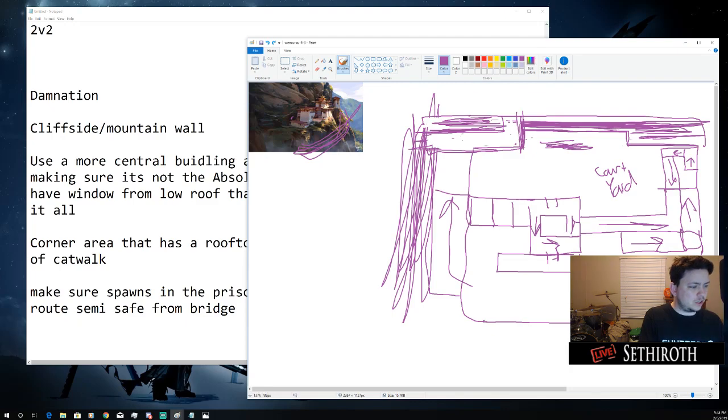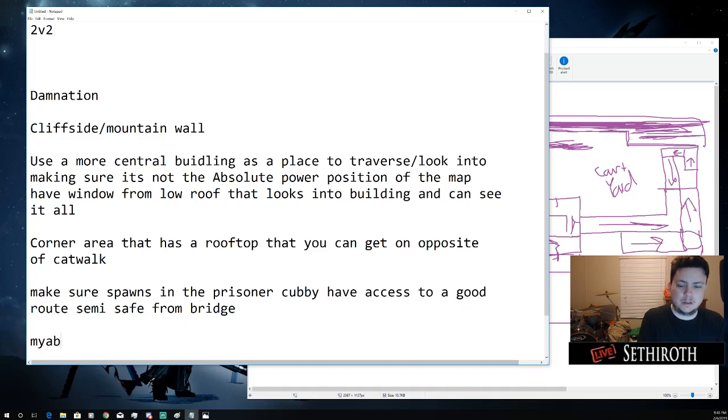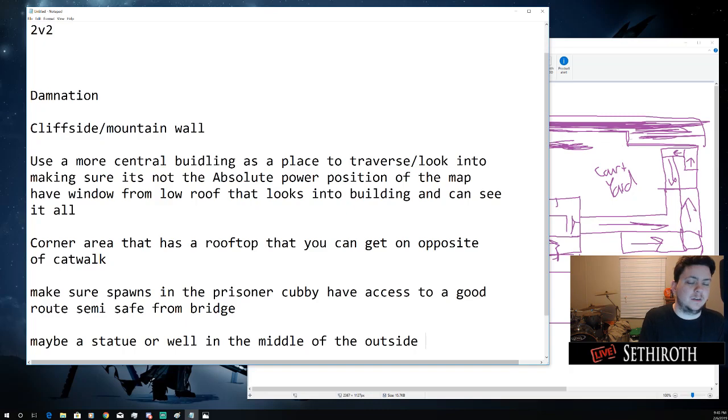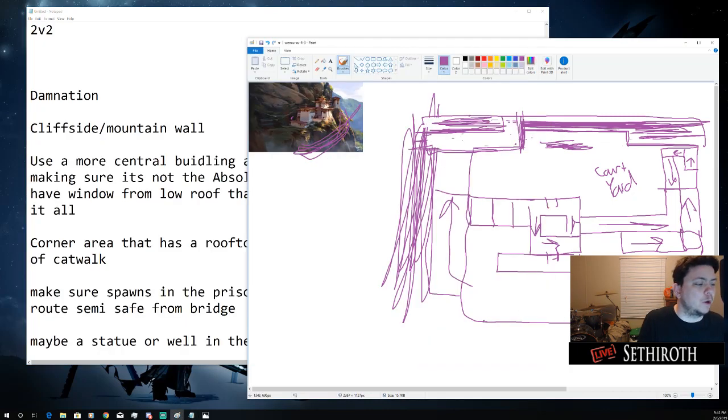The only thing I have to make sure of is that when you spawn here, like I said, maybe you have access to this building so you can go inside, or you swoop all the way around, which is really safe from here, but not so much from here. So having access to this building is going to be really important. Might have to put a piece of cover in the courtyard, maybe a statue or well in the middle of the outside court or outside ridge. Maybe put a little bit of story into the map. Maybe people collect water outside of the city, and there's a little well right here that you can use to protect yourself.